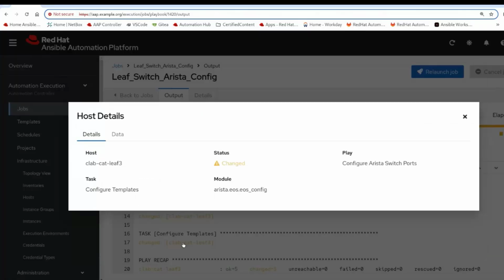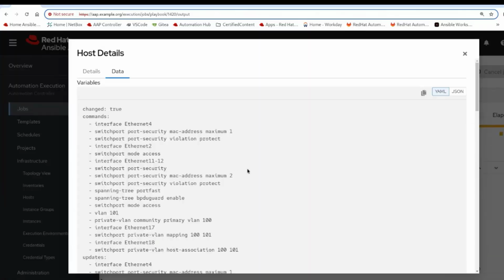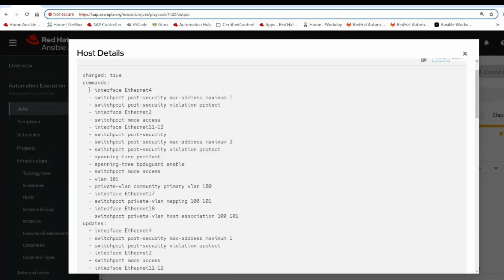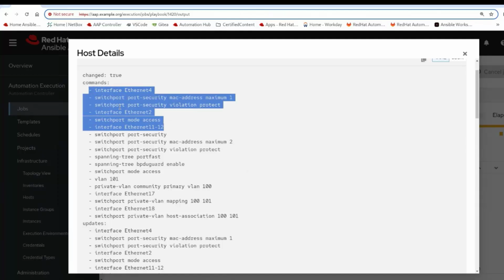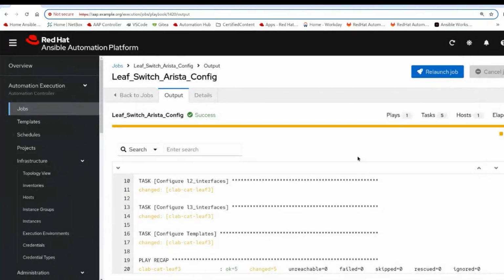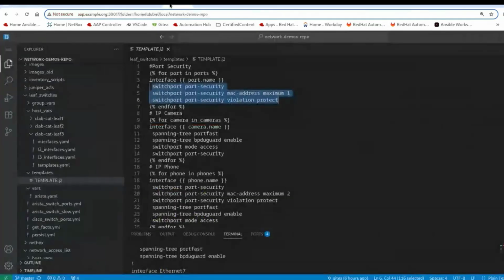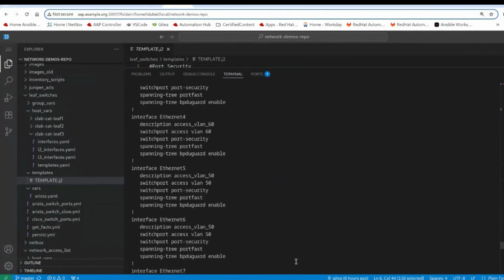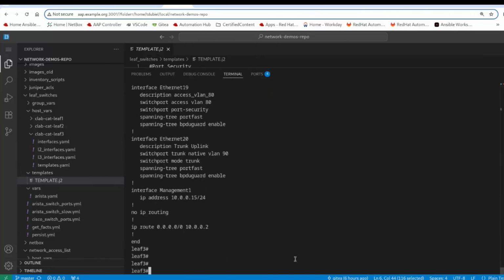And then this last part was actually applying the templates here. So here are the different templates, and see how they're going to different interfaces. So that happened fairly quickly, right? And it's a much more complicated configuration. So when we go back now and look at our switch, we can see the config is completely different. We replaced it.